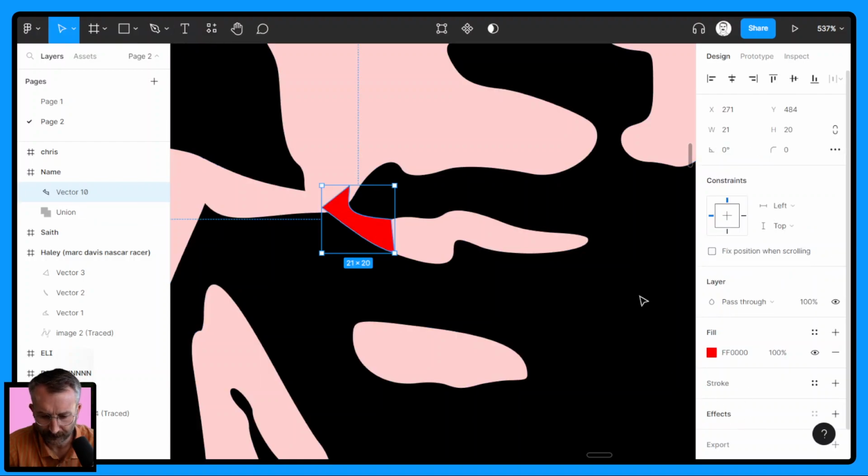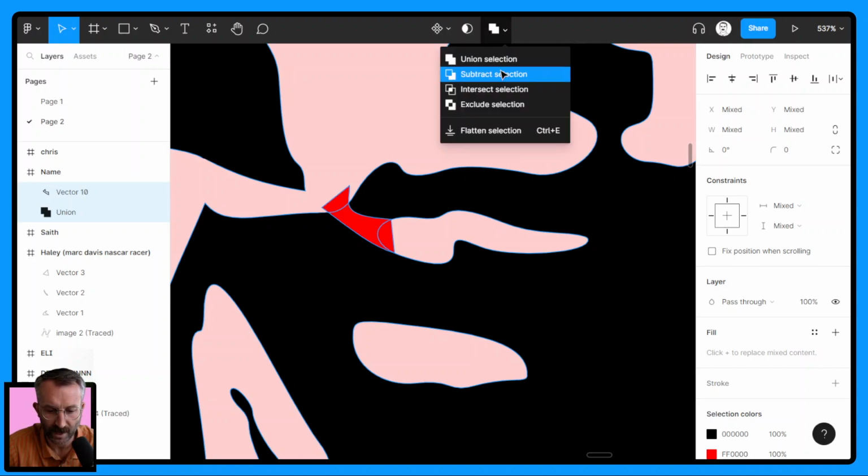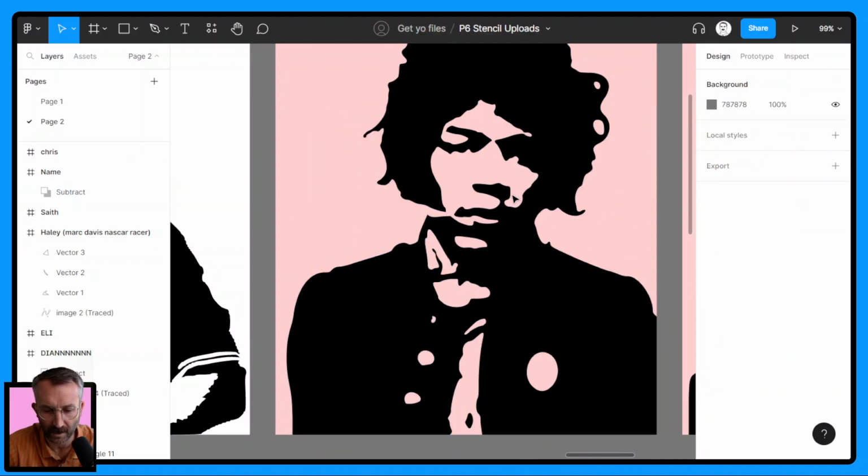Let's click done. Hold down shift, select both the vector and that new vector you made. Let's go ahead and click on subtract. And I'd say that looks pretty good. I'm pretty happy with that, and that all connects.